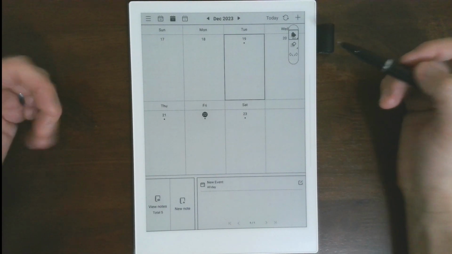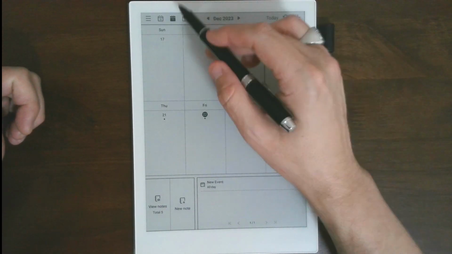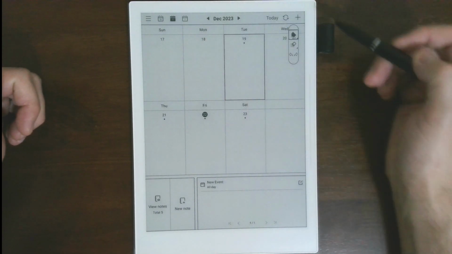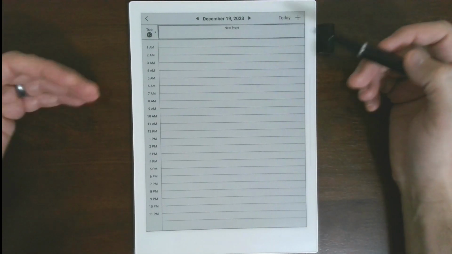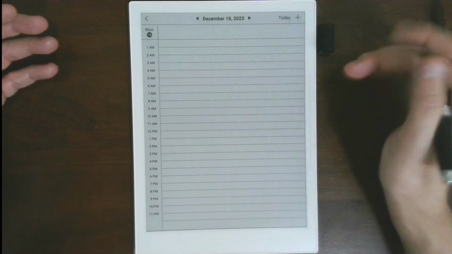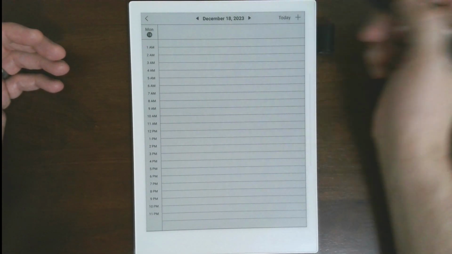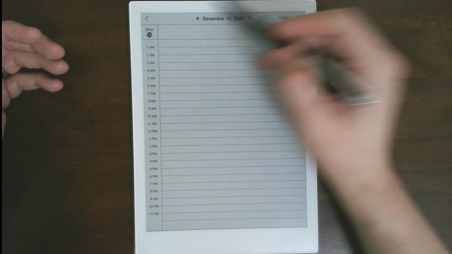And then you can go to the daily view, and again, same thing. And you can go to an hourly view. Now, one thing to note is you can't write yet on the hourly view. It's just going to show you your day in a snapshot. And I'm hoping that that gets changed fairly soon.